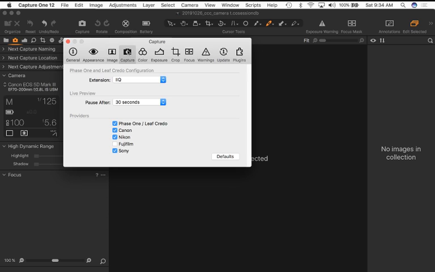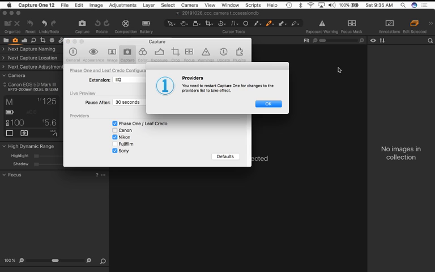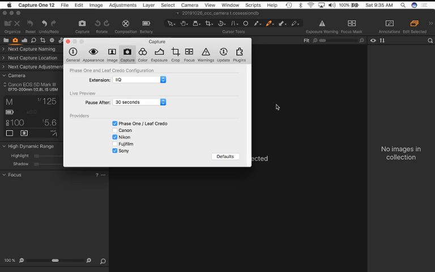The next one, Capture, is a huge place for you to know about. There's somebody in the studio that keeps going in here and turning off all of these things, which means your camera is not recognized. So if we uncheck Canon right here and say okay, it says you need to restart to do that. If I restarted my Capture One right now, no matter what I did, it would never see this Canon camera. I'm not going to do that. I'm going to turn it back on.